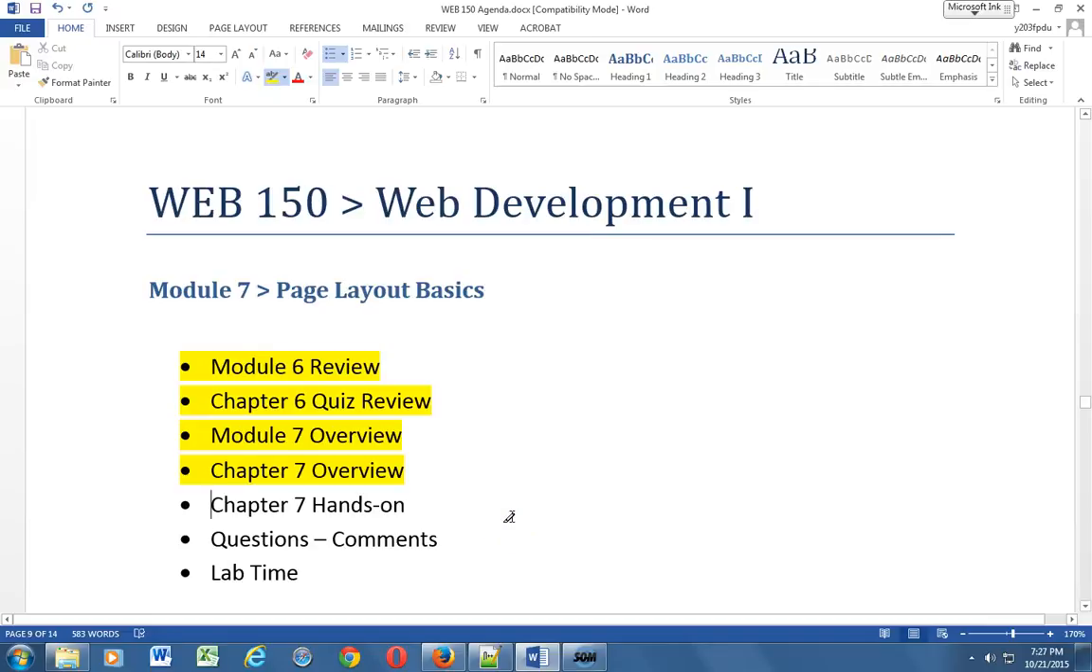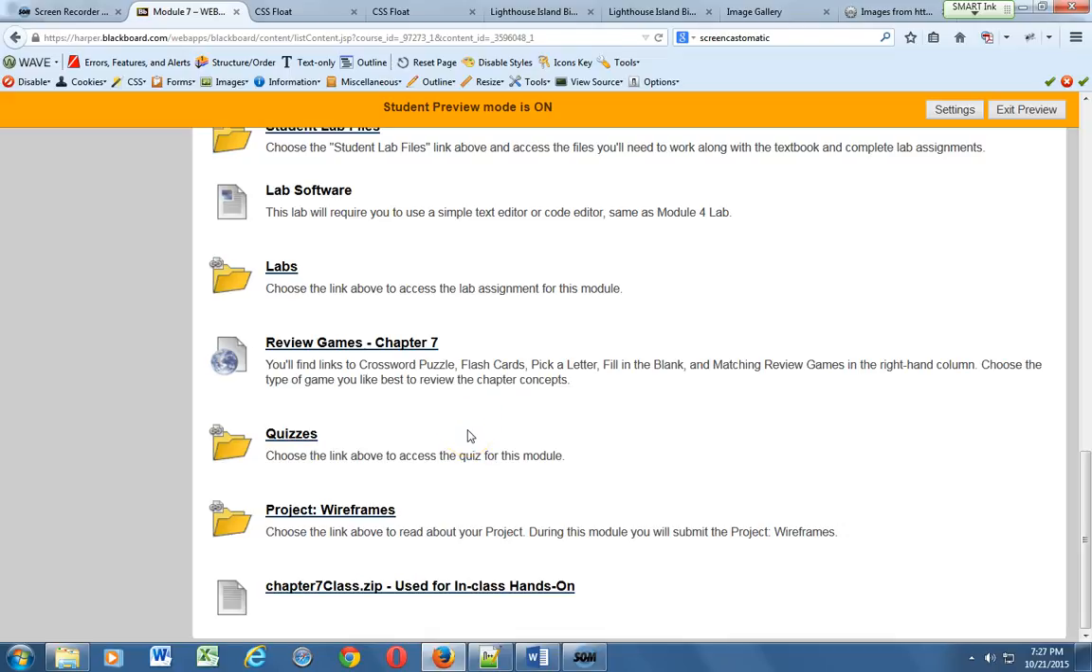All right, we've finished the Chapter 7 overview, and let's get to a little bit of coding tonight, in the Chapter 7 hands-on. So in Blackboard, in Module 7 at the bottom are your files, Chapter 7 class.zip, used for in-class hands-on. That's the title of that file.